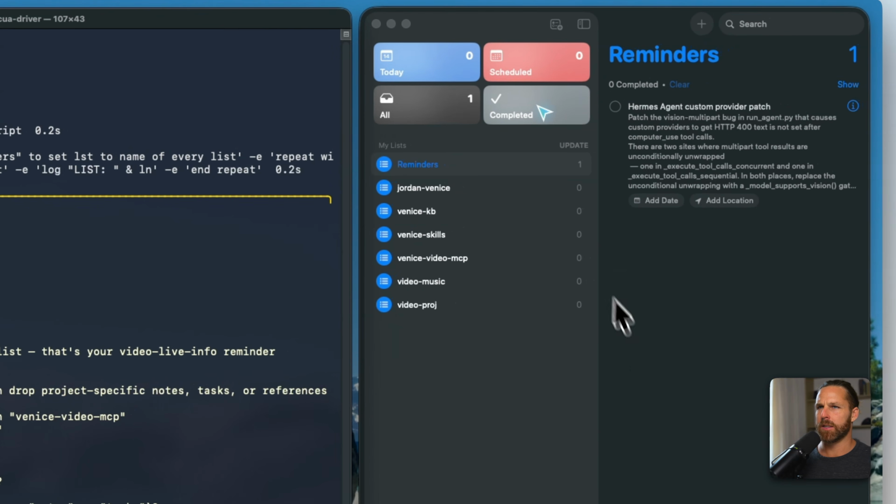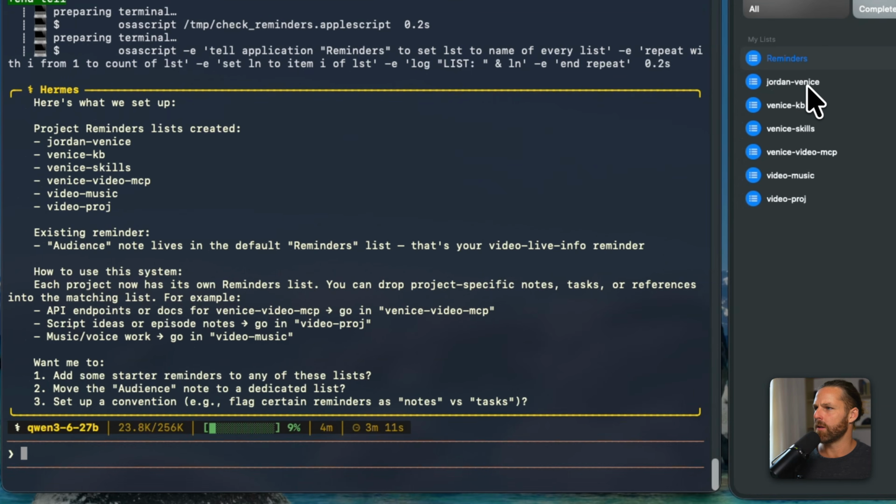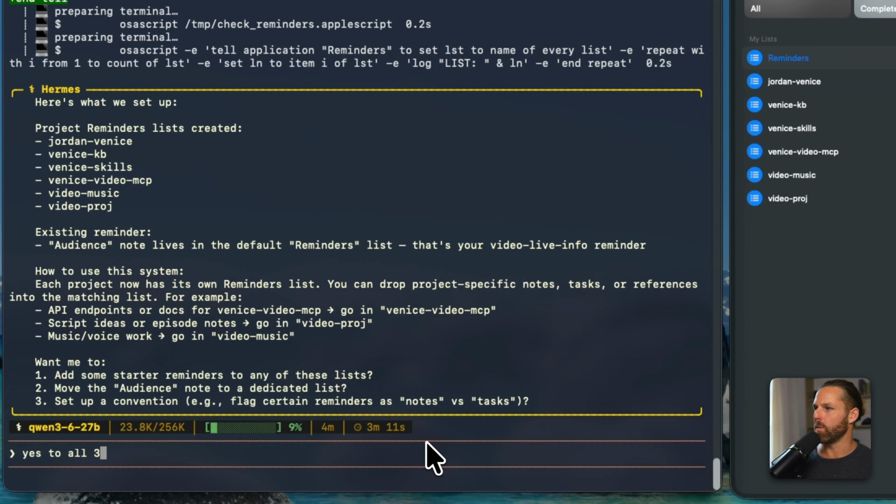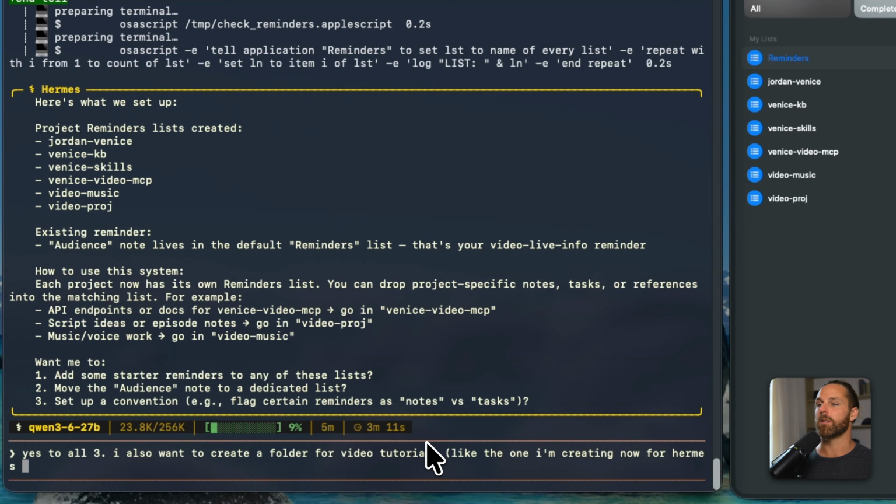So now we have lists of reminders. We'll say yes to all 3 of the suggestions. I also want to create a folder for video tutorials like the one I'm creating now for Hermes agent computer use.